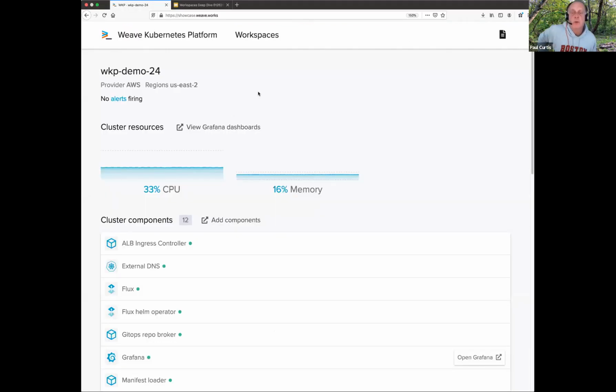So Weave Kubernetes Platform, by its nature, is agnostic to the Kubernetes it runs on. So this one happens to be, I believe, in EKS, but this would work exactly the same way in Azure or GKE or in your own Kubernetes cluster, whether that be something you've done or whether you're using a different distribution. It works with pretty much all Kubernetes platforms that are out there.